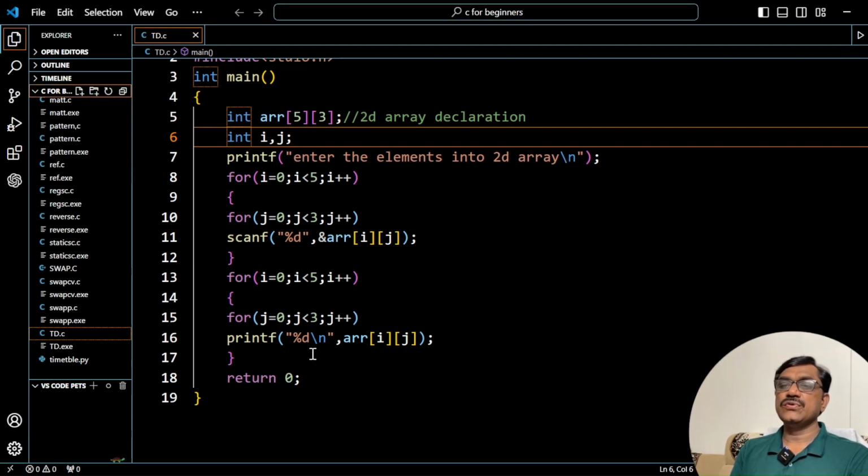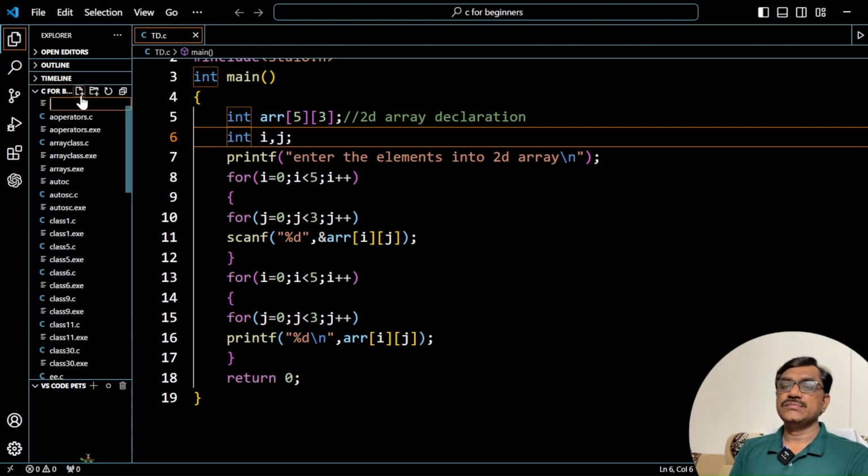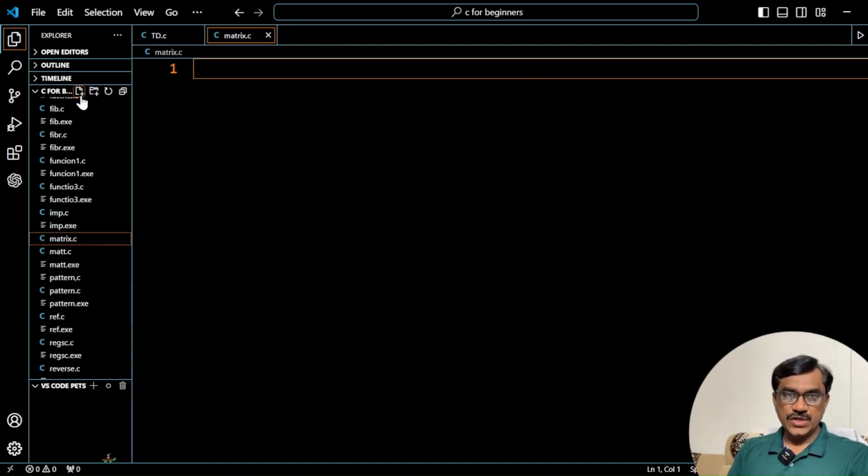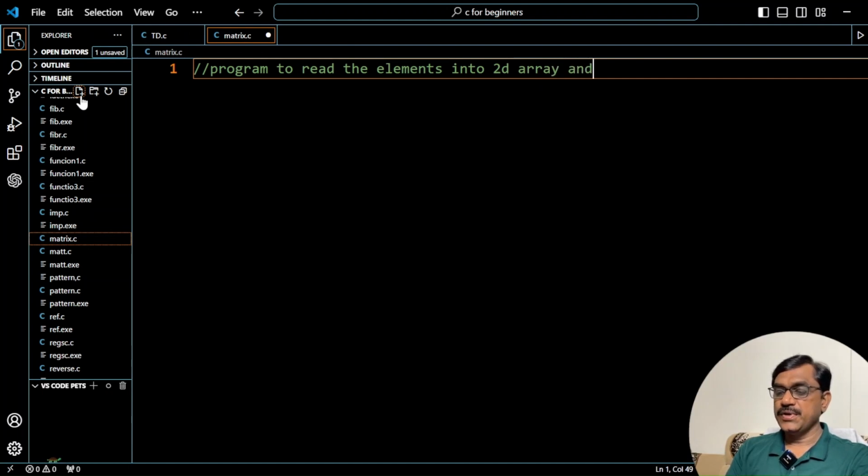Let us go to Visual Studio Code, go to the new file and name the file as matrix.c. I'm naming the file name as matrix.c. So in this program, what we are going to do is, we are going to read the elements into two-dimensional array and we are going to print those elements in a matrix form. So let us write the program to read the elements into two-dimensional array and print those elements in matrix form.